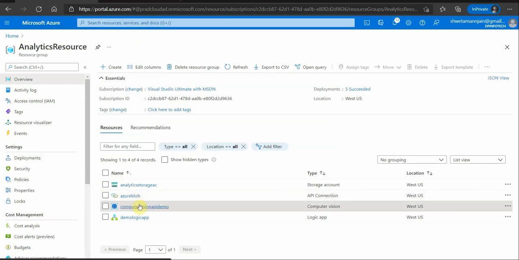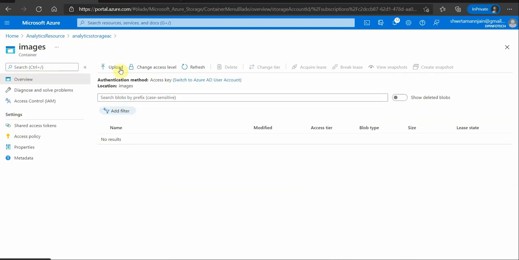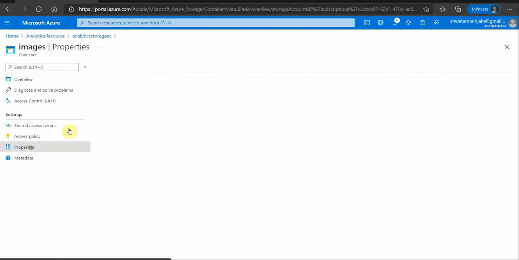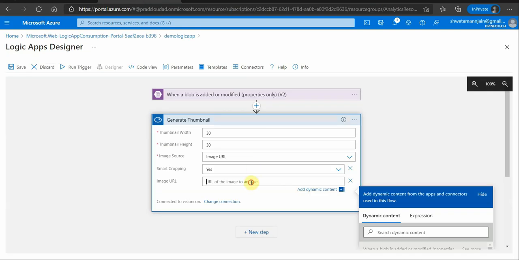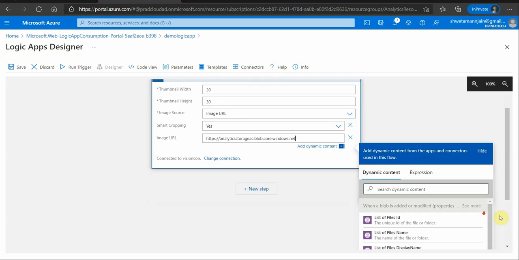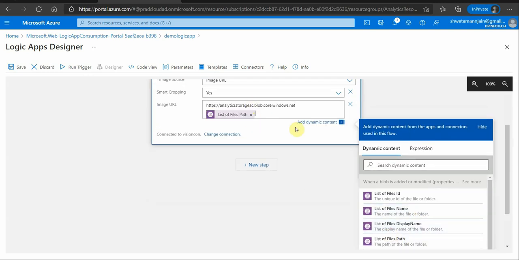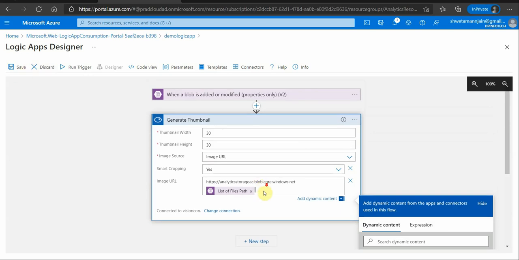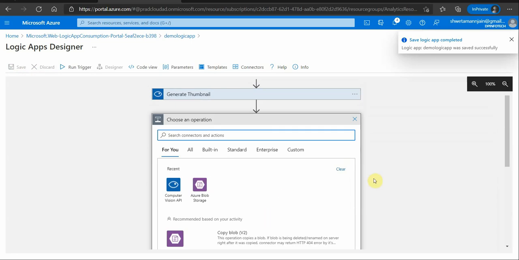Go to the storage and containers and the source folder. From here I can grab the source folder URL. Let's not append images to it, and it signifies the list of files path. So I'm selecting this one here and click on save first. Okay, so let's move on to the next step.